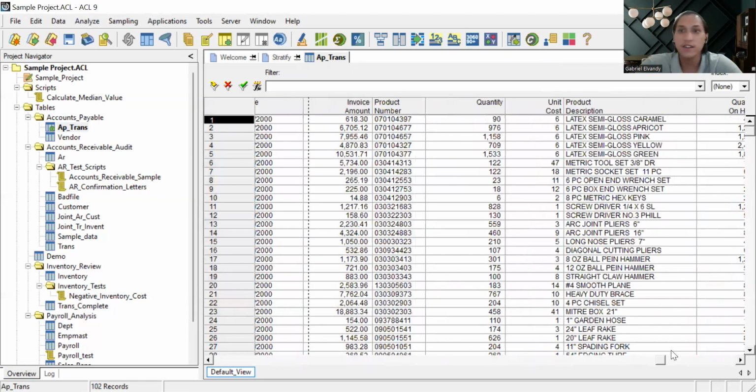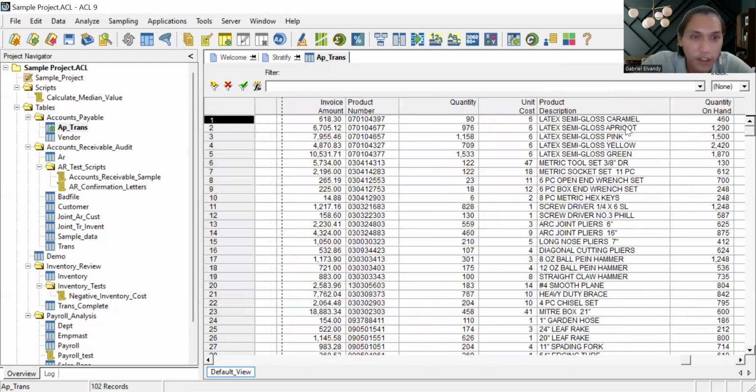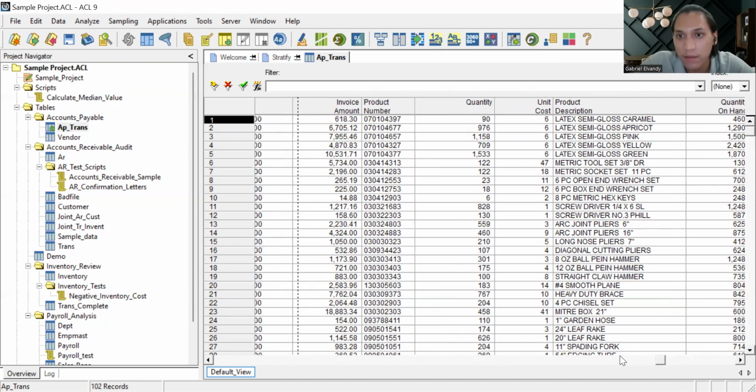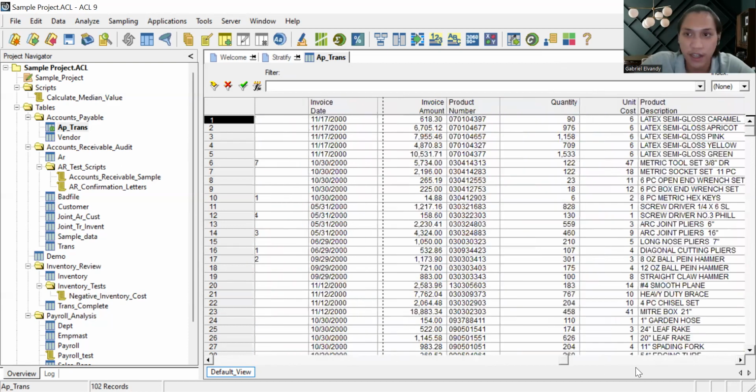We can see here that the product description and the quantity on hand can now be viewed, while before the AP trans and inventory were in different files. Therefore, this could not happen without using the relation table. The relation table's purpose is, for me, similar to the join table. However, it is more flexible, as we can add as many columns for the table that we already related anytime after the creation of the relation.